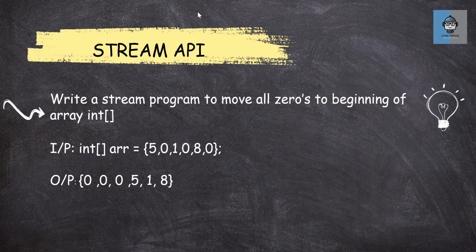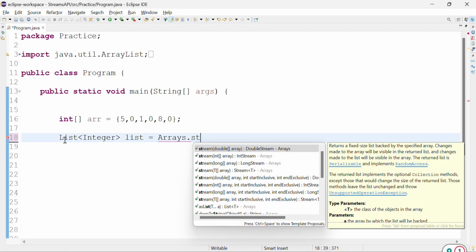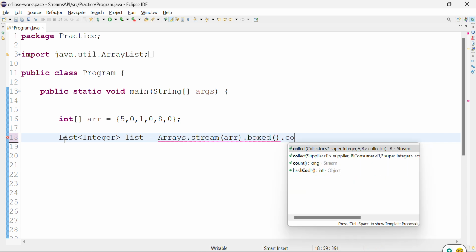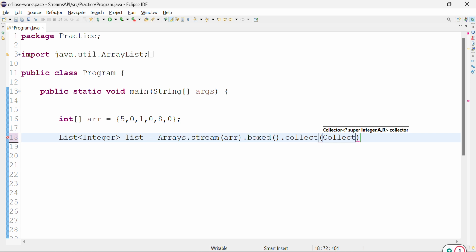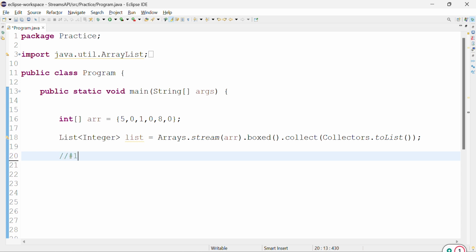So, let's code this. First of all, we'll convert it into a list of integer. So boxed is the function which helps us to convert the primitive type into a stream of integers, and then we are going to collect it. Okay, so now we have it in list of integer form, and we are going to look at this question using two approaches. Okay, so let's discuss approach number one.